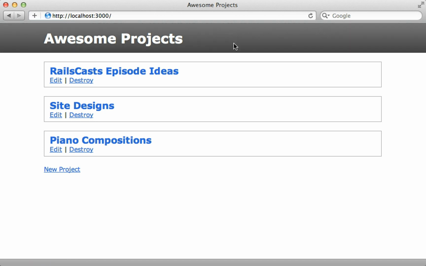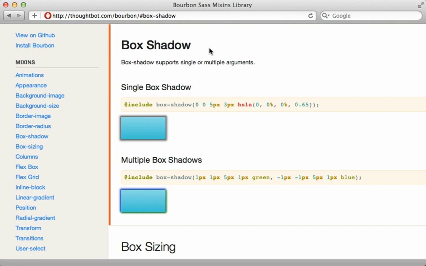Subtle but nice. Now let's say I want a drop shadow underneath this header section. Well, Bourbon provides a box shadow mixin, which you can use like the CSS3 property, but it generates all the vendor prefix variations for you.